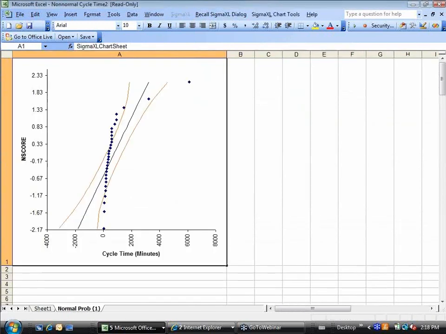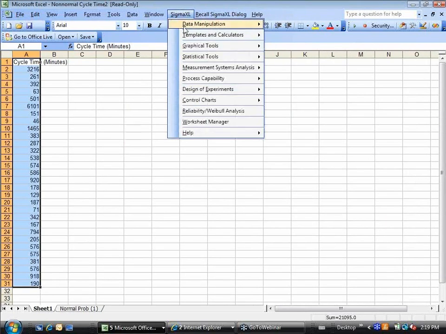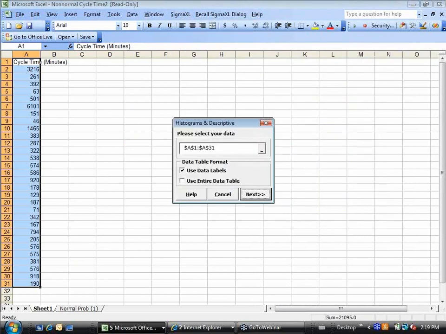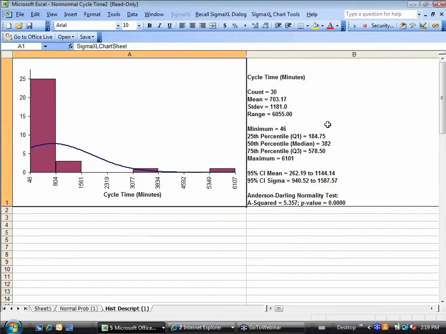If I do a normal probability plot, you can clearly see that this data does not fall in a straight line. It's not normal. Let me also run a histogram in descriptive statistics. And if I run the histogram and descriptive statistics, we clearly see with the Anderson-Darling test that the p-value is very low, and so this is data that is not normally distributed.